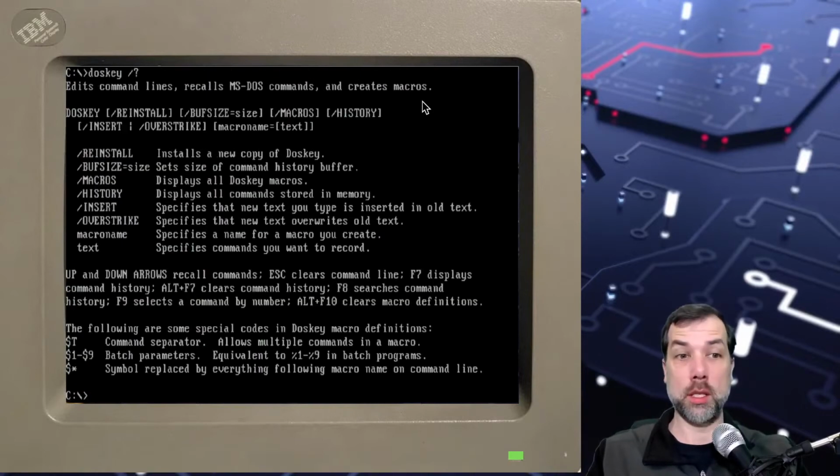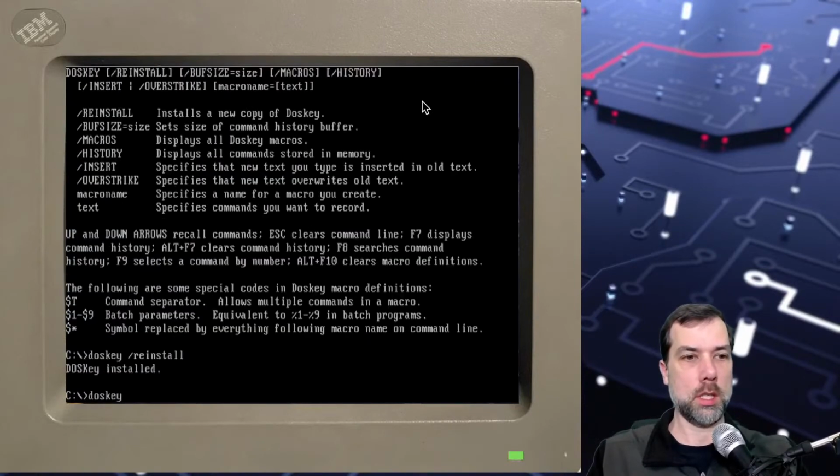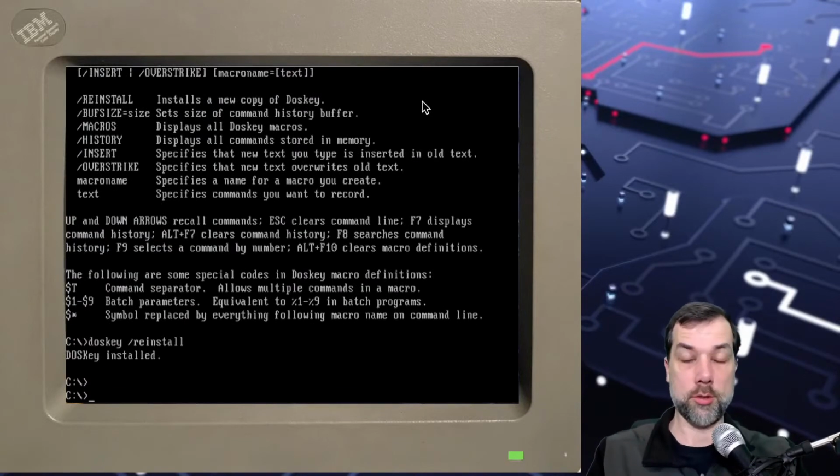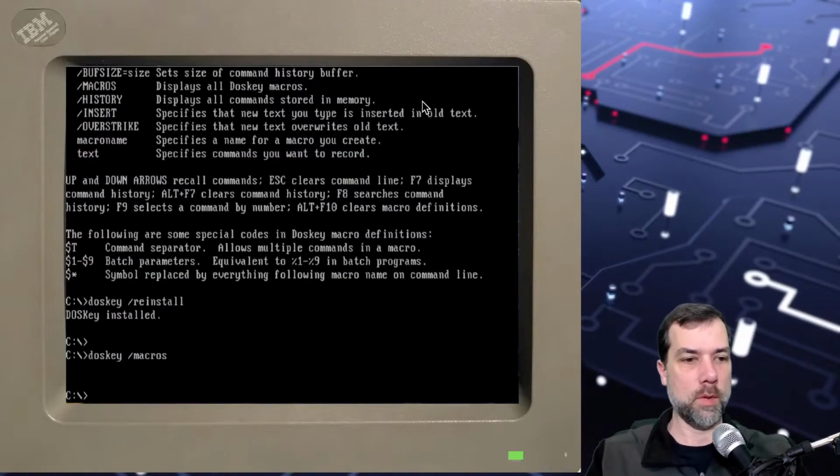DOSKEY /?. Now I want to reinstall it and see if that wipes out all the macros. DOSKEY /reinstall. Well, first off, let's see if it's in the command history or we've wiped out the command history. F7, nothing in the command history. So we have wiped out the command history. DOSKEY /macros. We've wiped out the macros.